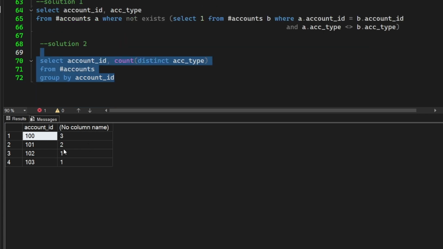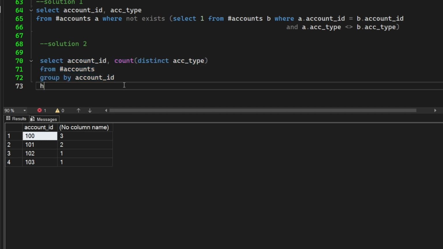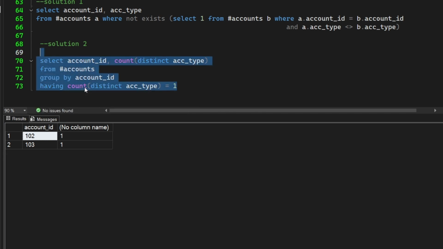As you can see, there are three occurrences of 100 and two occurrences of 101. Now there's a single occurrence of 102 and 103. So what we can do here is, with the help of having, filter out the rows, and having this equal to 1. So this was the second solution.